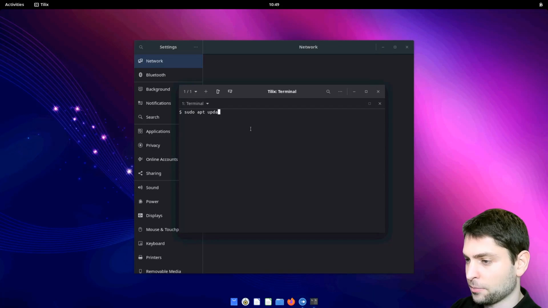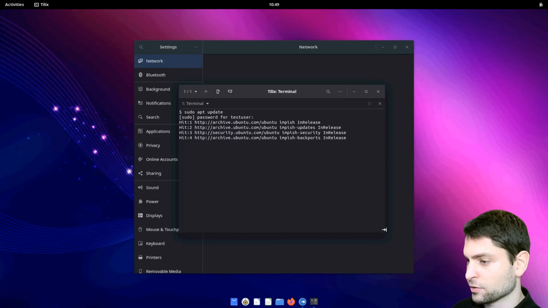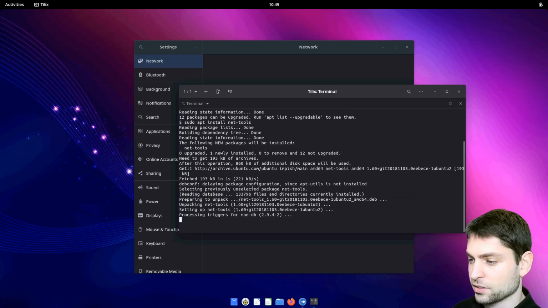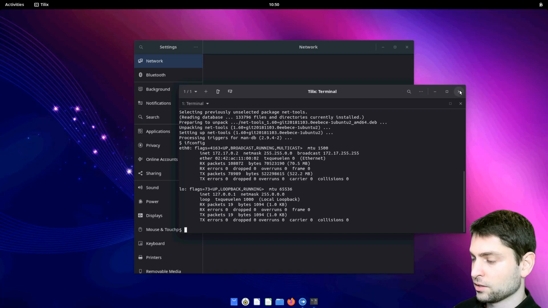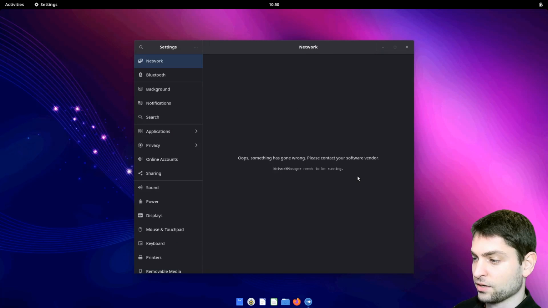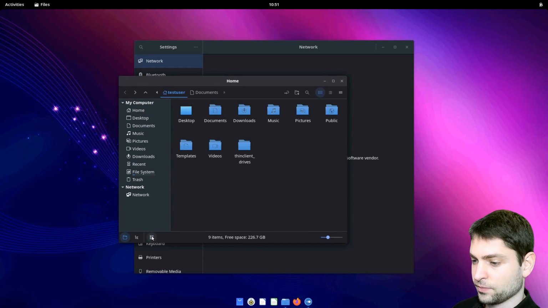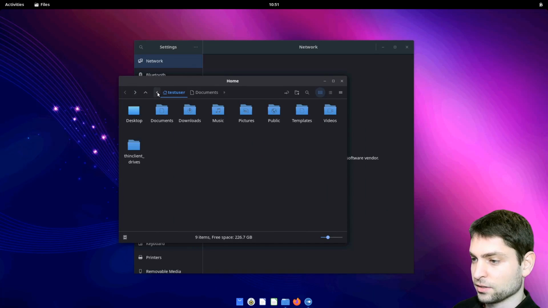So I couldn't get this one working, but I know I am connected to the internet because I can do sudo apt update and it's getting all of those packages, and then sudo apt install net-tools. I can clearly install stuff. ifconfig, so I'm definitely connected, but for some reason the GUI does not recognize it. But other than that, this is as smooth as it can be. And I just love the theming.